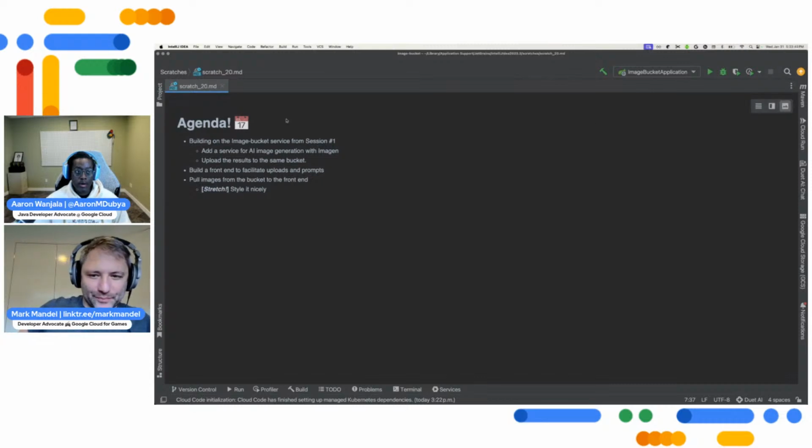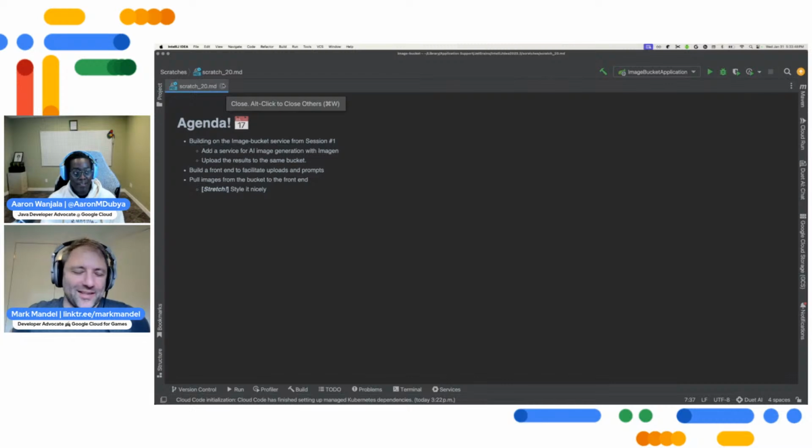There we go. Of course, I figured out how to get the Markdown to display at the end, but I think that's how live demos go. That's exactly how it goes.